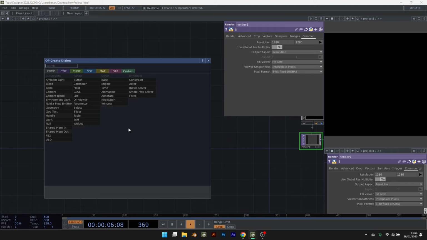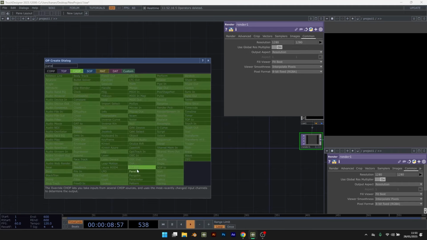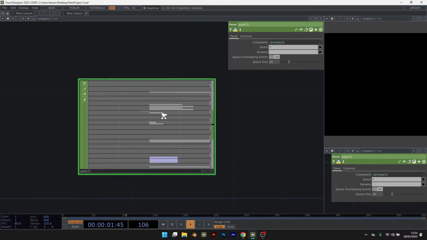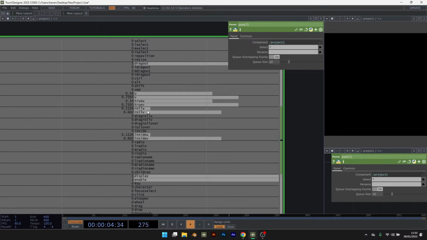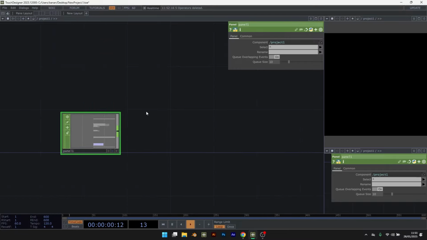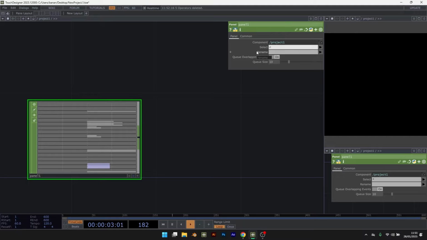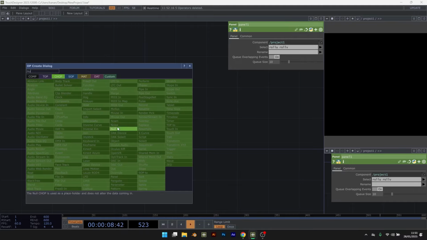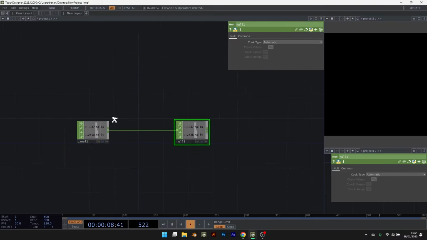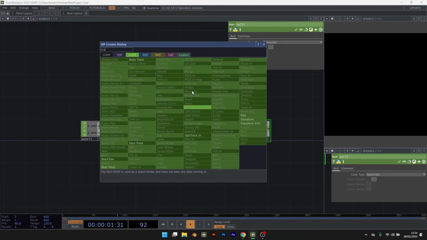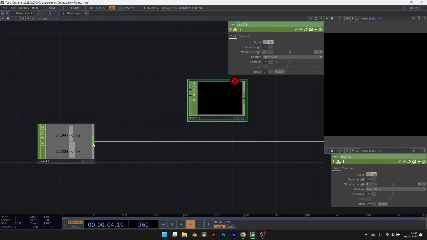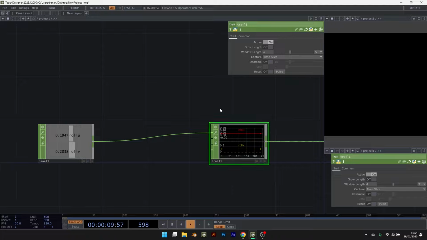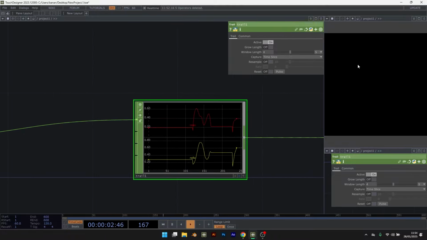So we will need a panel CHOP to get the mouse data. So we will select the rollU and rollV. And then we will need a trail to record where the mouse has been. So you can all see that it's like a recording.